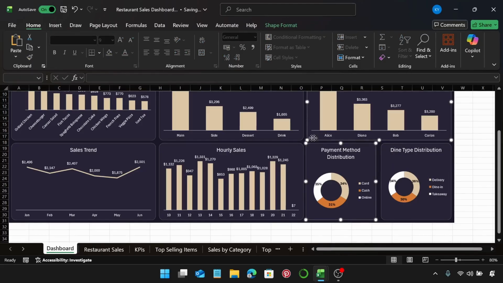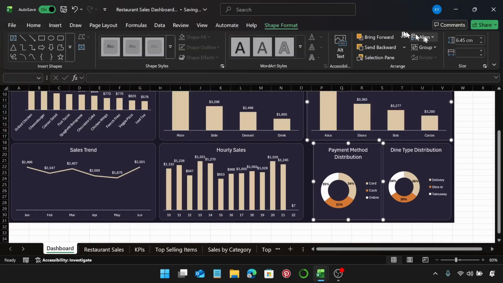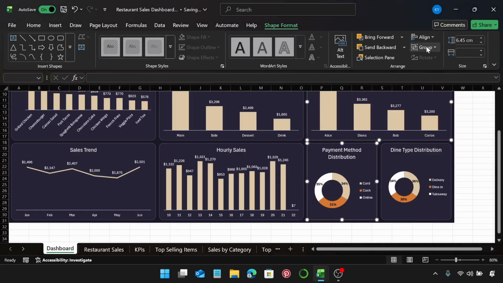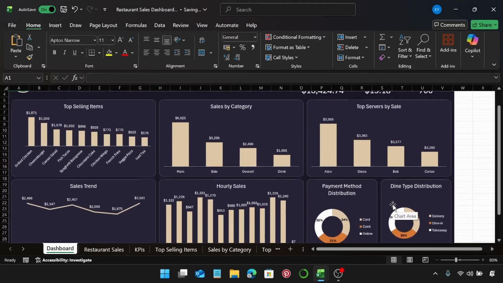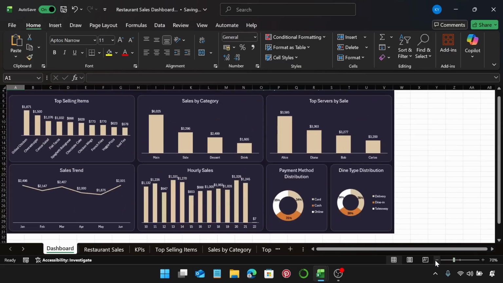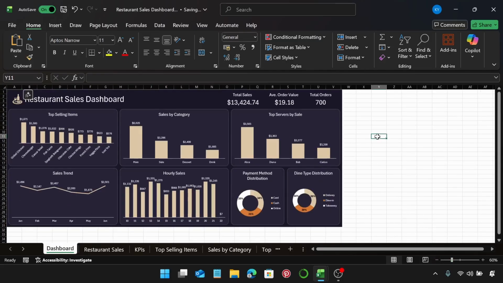Oops, if I did this, the one on top will actually be the one to move, so I'm going to just move this one a little bit to the right, select this one, go to shape format, align left, and this is what I have as my dashboard. I'm just going to zoom out so we can see the entire thing. Okay, so this is what our dashboard looks like.